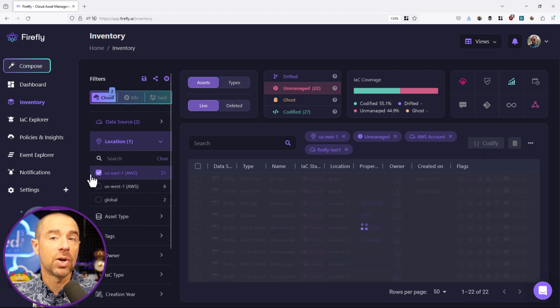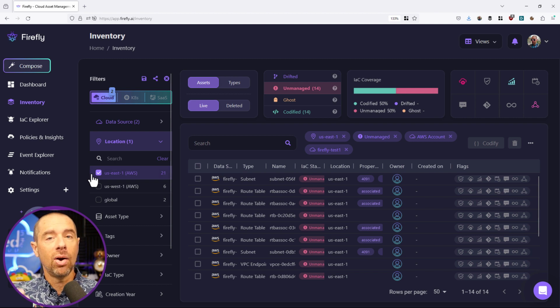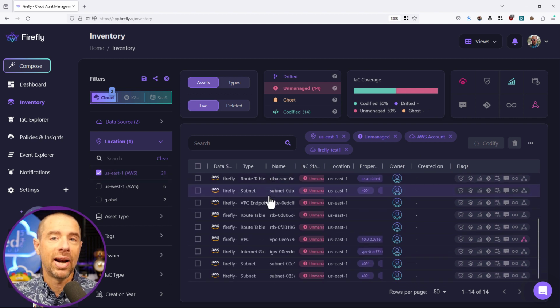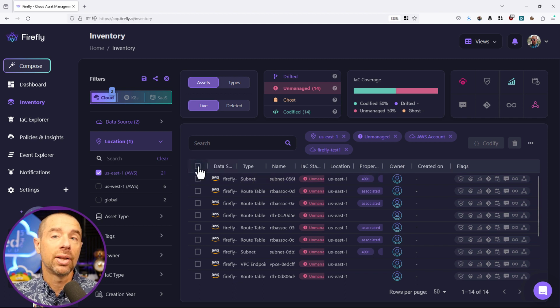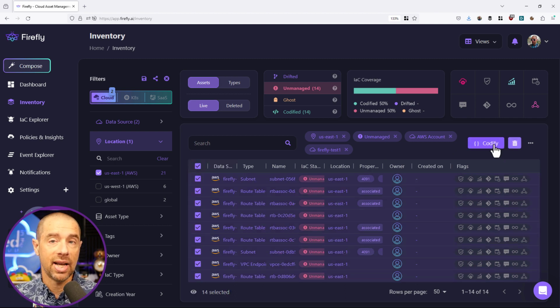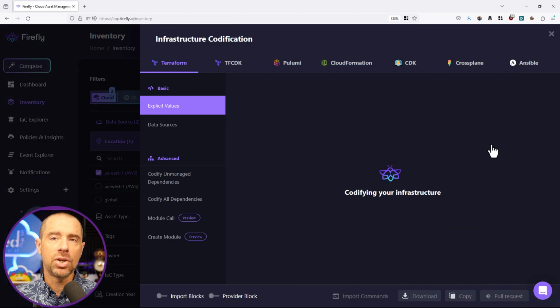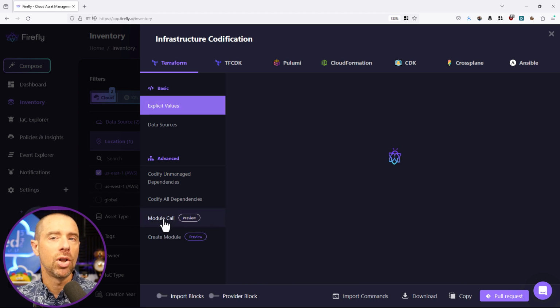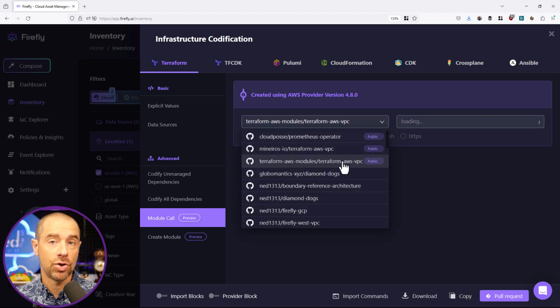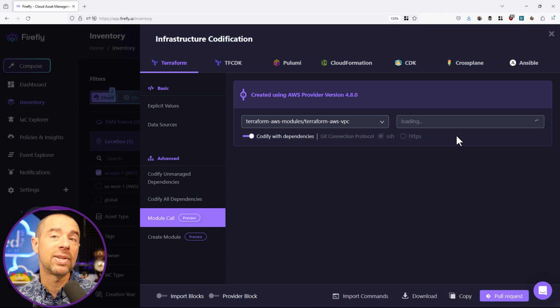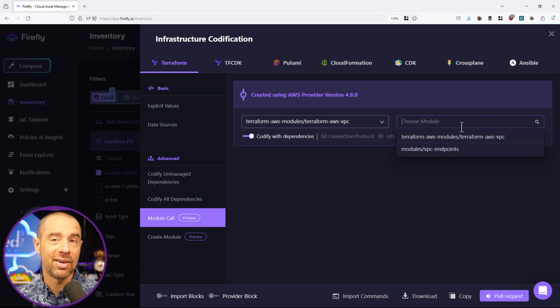I can further filter on my AWS account and then on the US East 1 region. All right, cool. It looks like I've got an unmanaged VPC here. I'll select all the associated resources, and then I'll click on the Codify button to start the process. Now, by default, it's going to codify all the resources in a root module, but let's select the module call option. From the drop-down menu, I'm going to search for and select the VPC module from the public registry, and then I'll have to pick the correct submodule from the two options that are here.